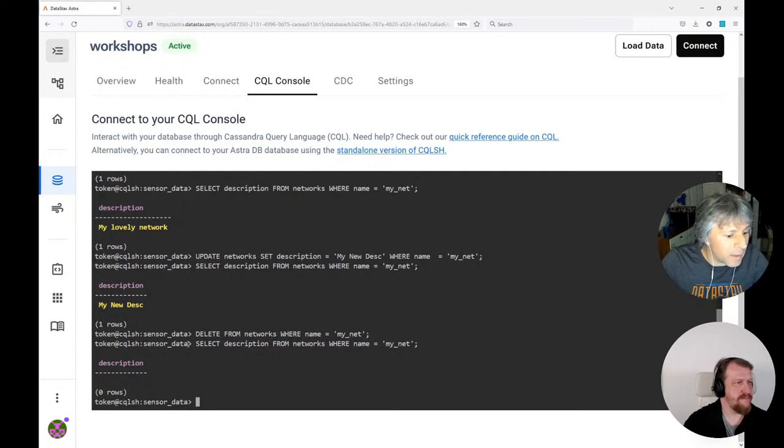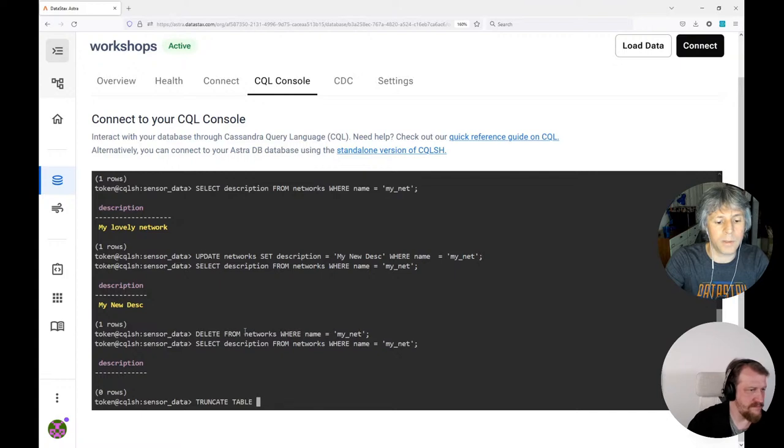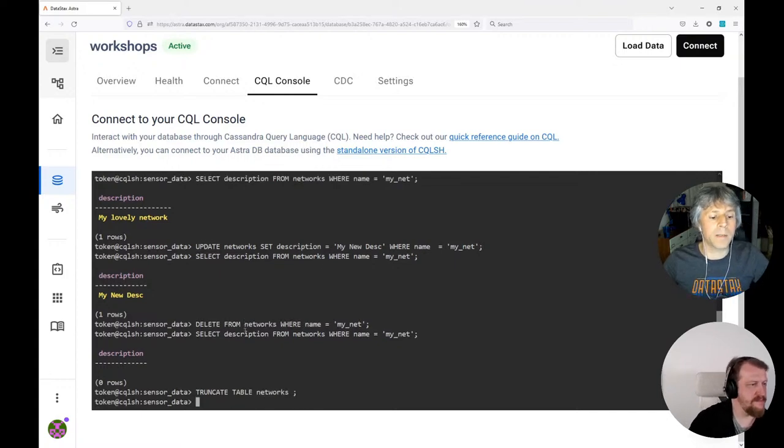But I think it's 25 past, so I will stop with these. So you have seen how to write, read, update, and delete data. Actually, I will stop with a boom because I'll do this: truncate table networks, and that is the widest delete because it wipes out the whole table contents. So don't run this lightheartedly, but I wanted to end on a higher note.